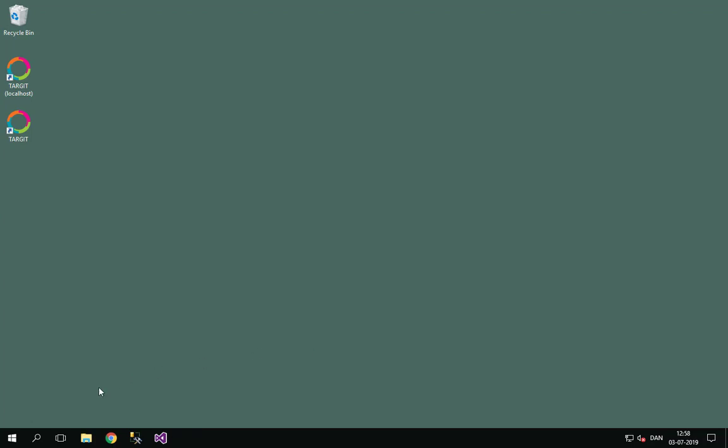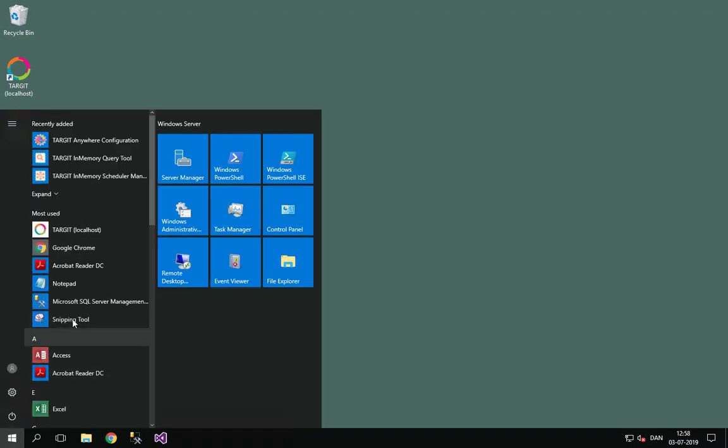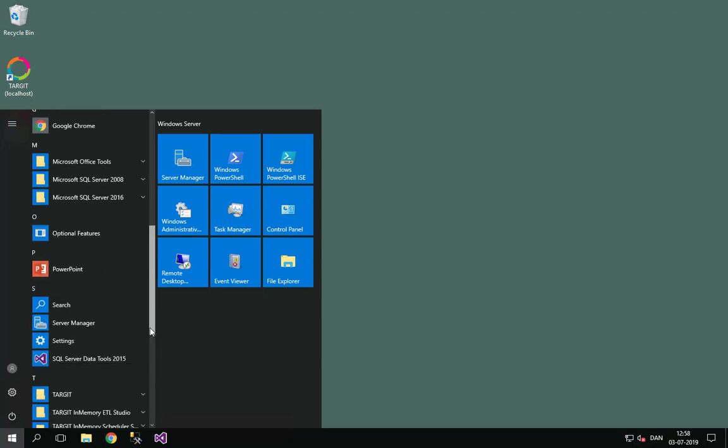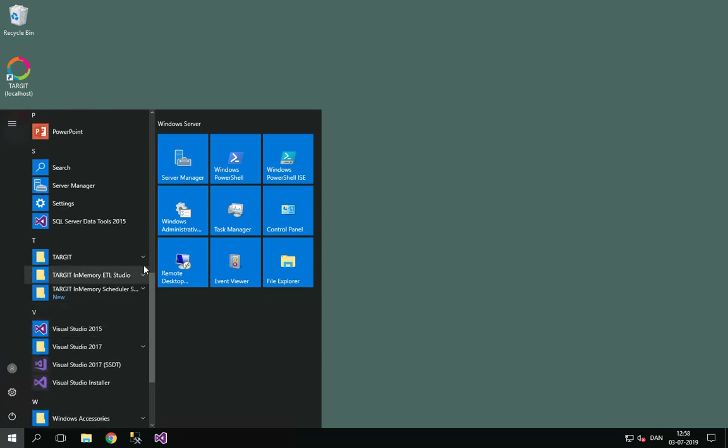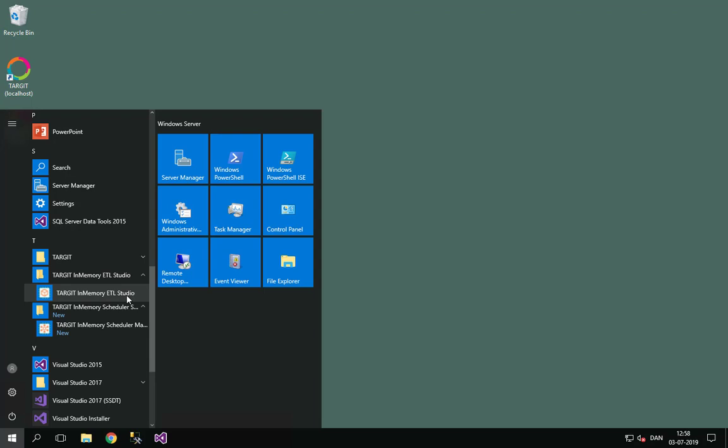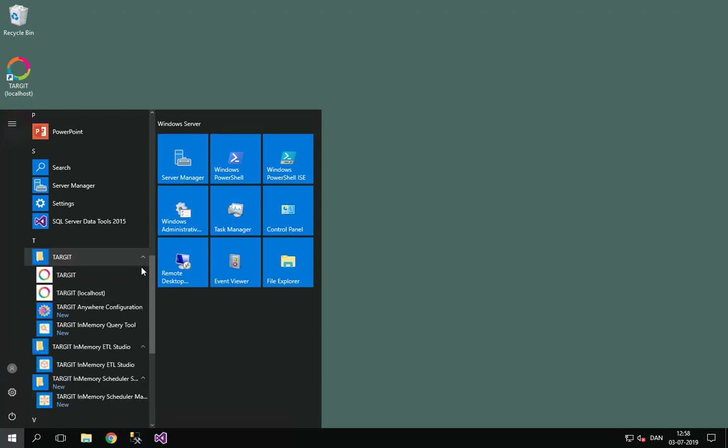That's it. And now if we look into the Windows Start button here, we will have some entries here like the target in-memory schedule management, and also the target in-memory ETL Studio, and the last one here, the target in-memory query tool.